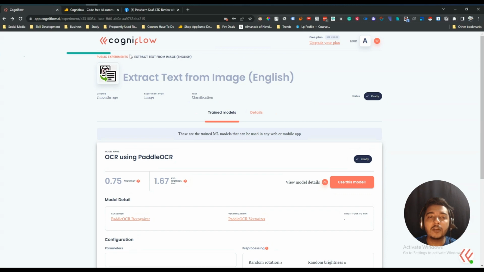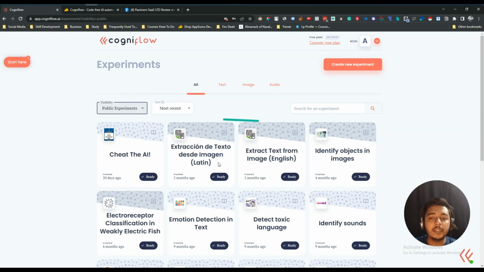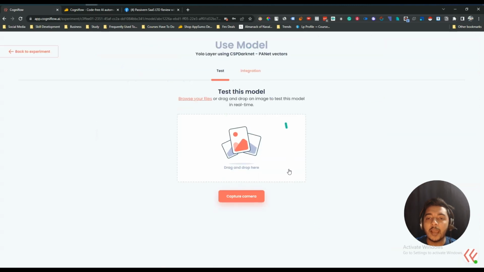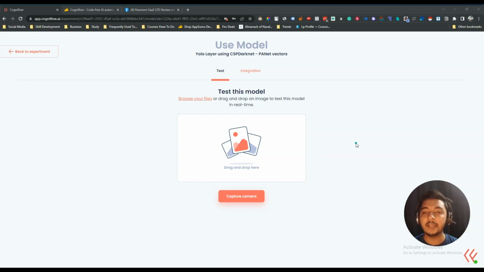Now if I go back to my experiment, these are the experiments. Basically this extracts text from images. In this way you have to use the experiments. Then they have identify objects in images. So here I will upload one object, and I will see how it can be identified. So let me open it, and then here if I click use this model, I have to upload the image. At first I will upload one simple image, and then I will upload one complex image, and I will show you how it works and how good it is at detecting the object.